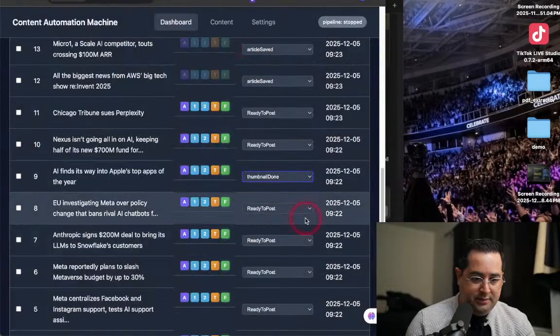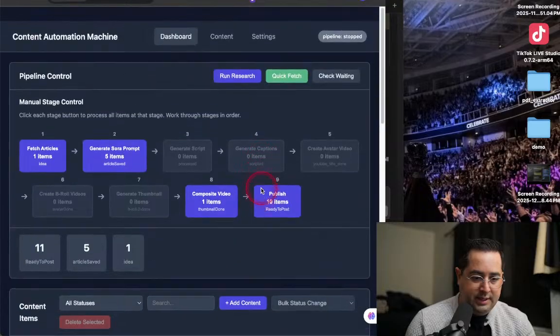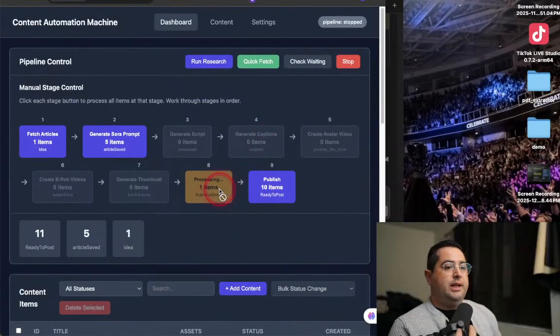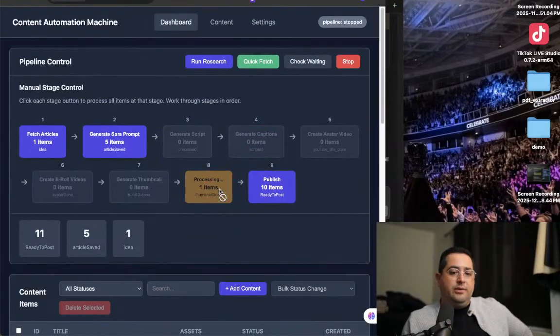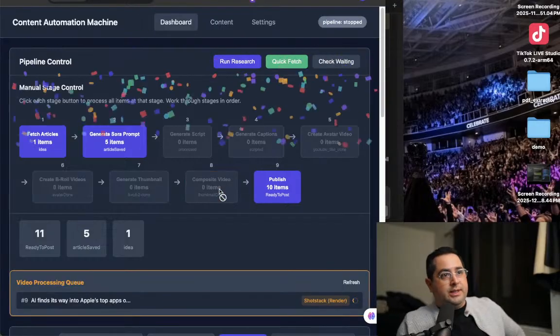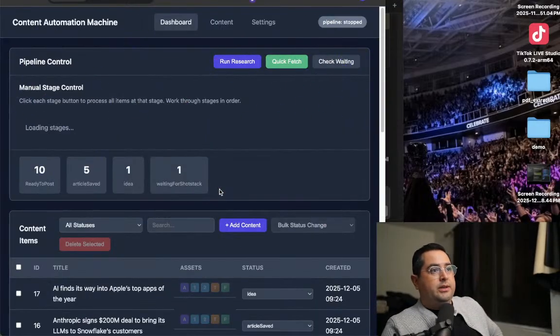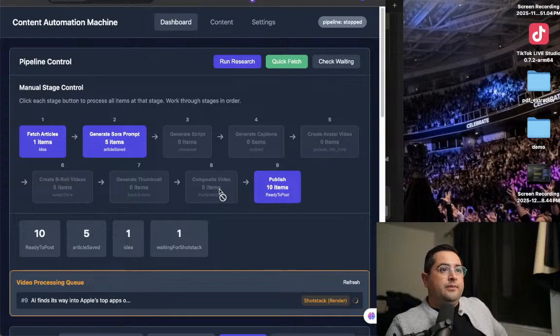Thumbnail done. Cues it out. And now we have one to compose. And now it's going to stitch and edit one video right here. Takes about 40 seconds to a minute. Takes about a minute per video.